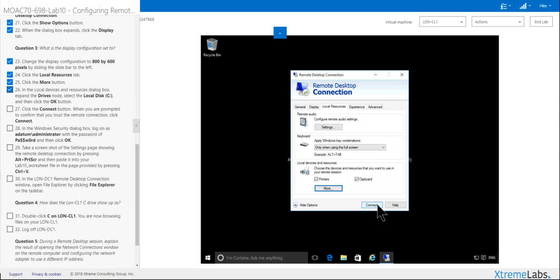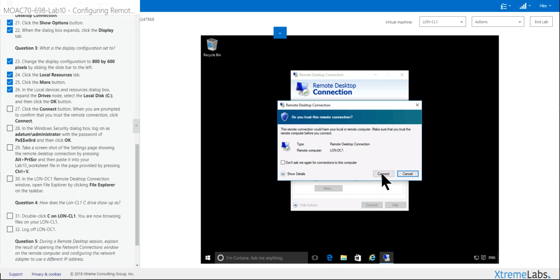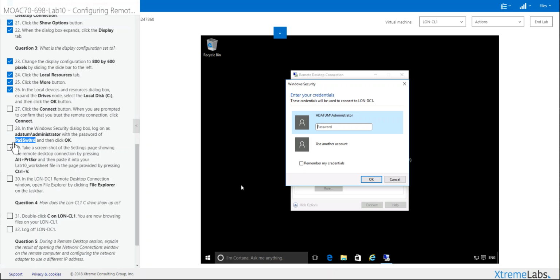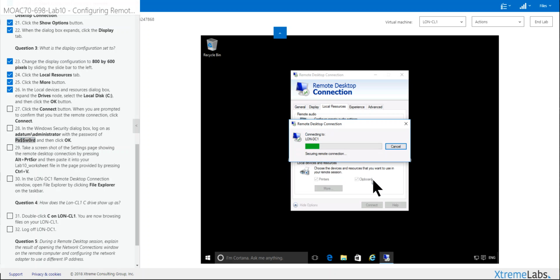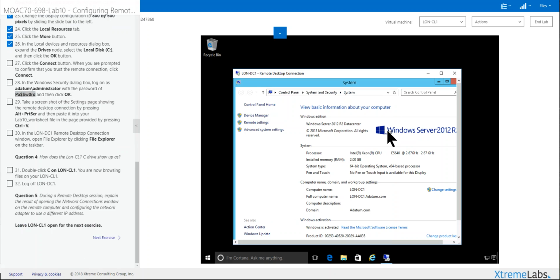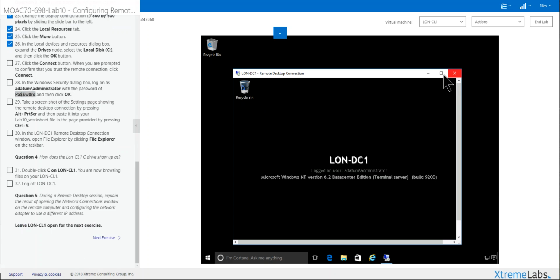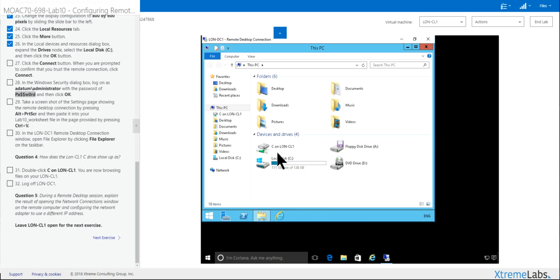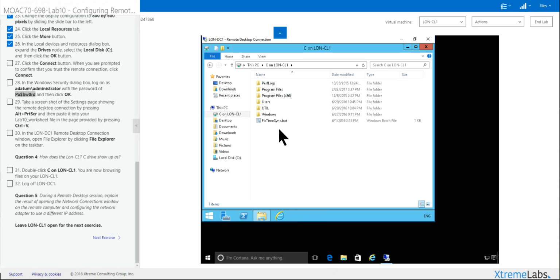Click connect. Put your password in. I'm going to pause it again while it's waiting. As you can see, we're back into London DC1. Just close a few of these windows. Blow it up a little bit. Click on this. And you can see my local London CL1 drive here. If I double click that, I can see my program and use it for file sharing up here.